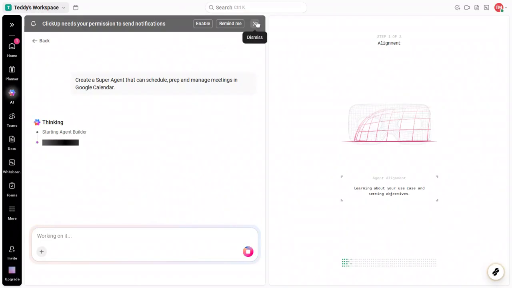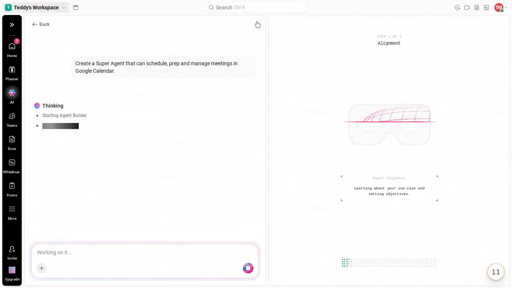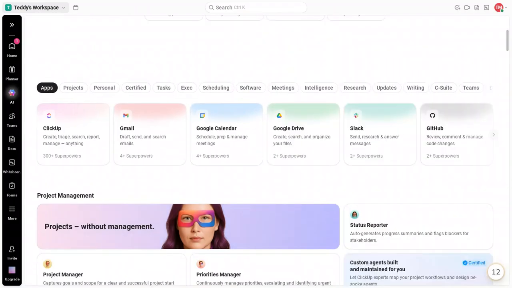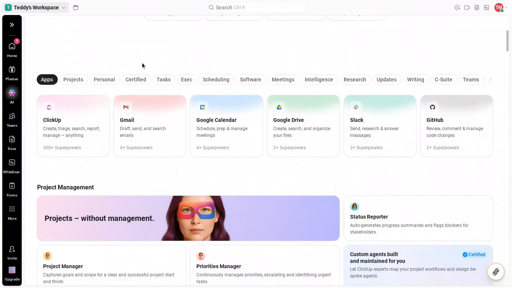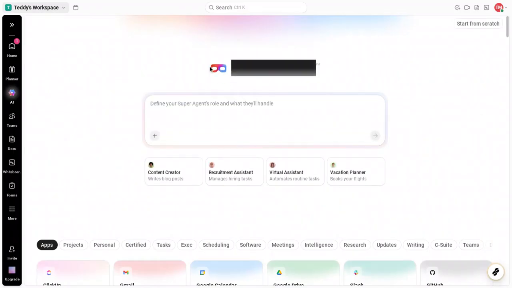Next, take a look at a template geared towards scheduling, prepping, and managing meetings. Open it to preview how it's set up, then head back. This quick back and forth helps you compare options and pick the approach that best matches your workflow. If none of the presets fit exactly what you need, choose Start from scratch. This gives you the most control.